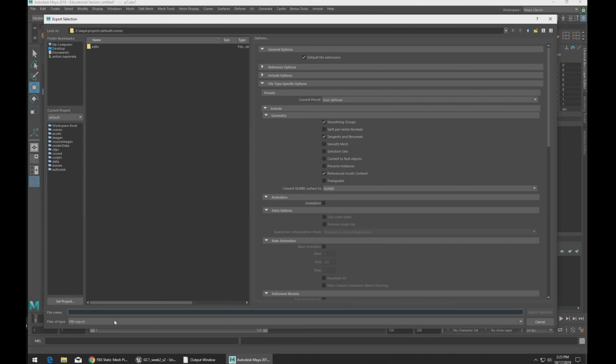Always export as FBX. Can you import OBJs into Unreal? Yes, you can. Does anybody know the problem with exporting or importing OBJs into Unreal? Perhaps. No, that's a good point though. Basically, FBX can give you a lot more data, right? Because OBJ is mainly just points and polygons, right?